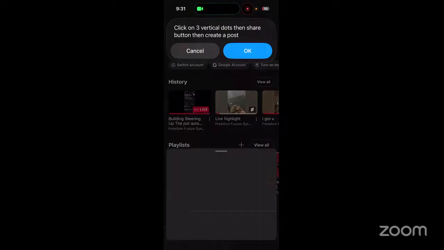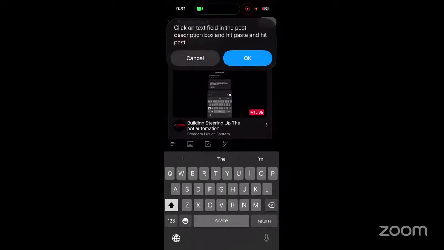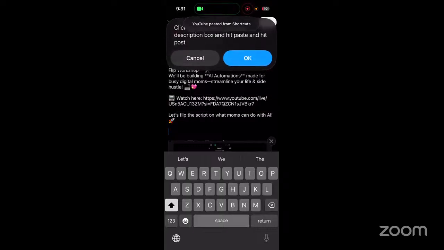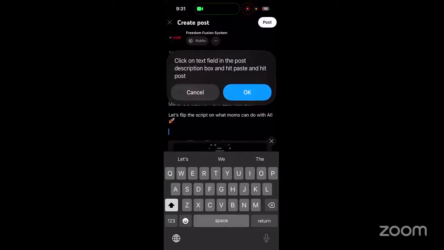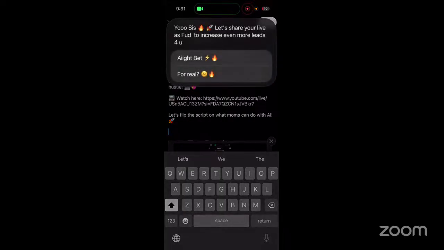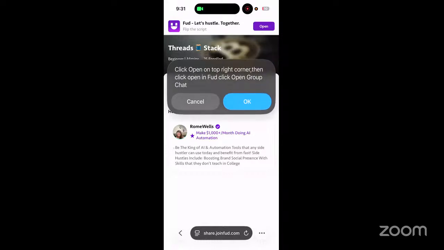Okay. Click on the field and then hit. Just pretend I did that. Congrats on letting me know about your workshop. Cool. Let's unfat to increase more leads. Open on top right corner, then click open FUD.